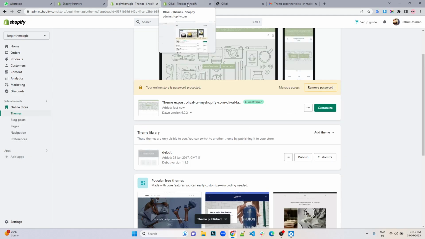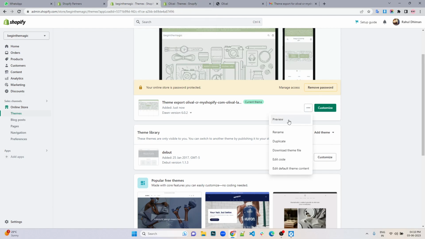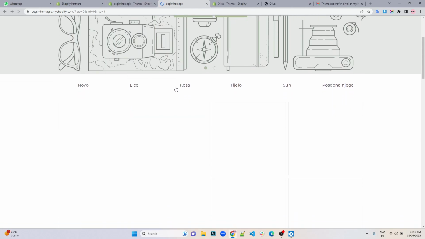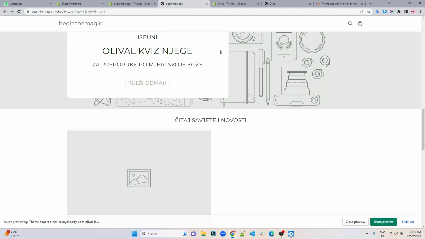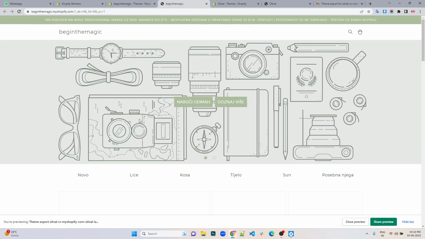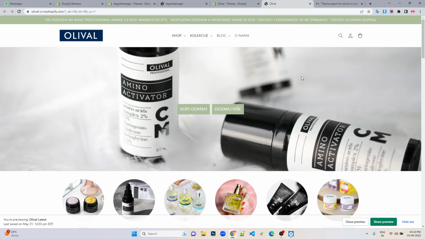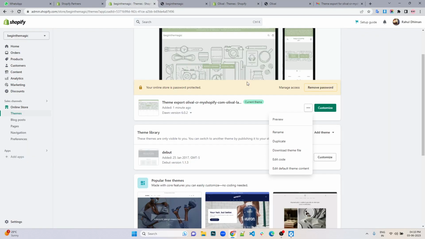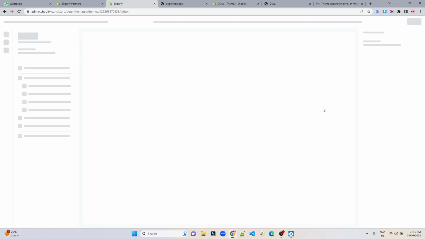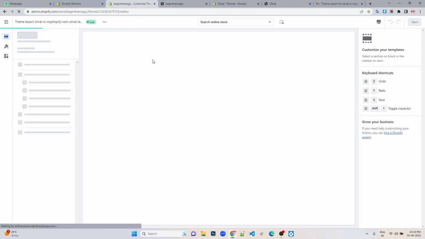Now the point to be noted over here is that we do not get any other stuff. We just get this skeletal of the theme. This is what we get once we export the theme. So in order to get everything over here, we do one thing. We just have to add them manually. So we have to customize it.